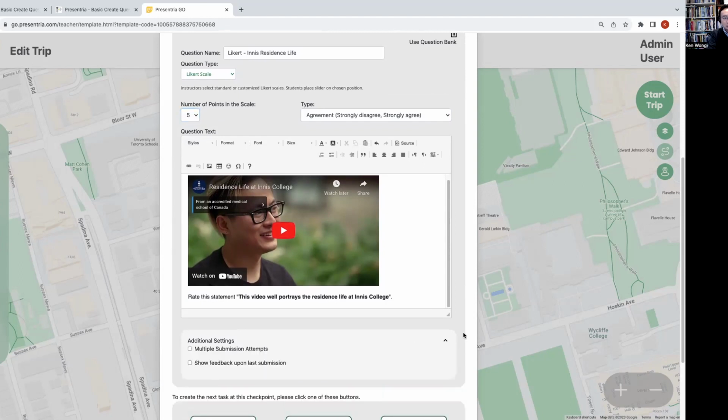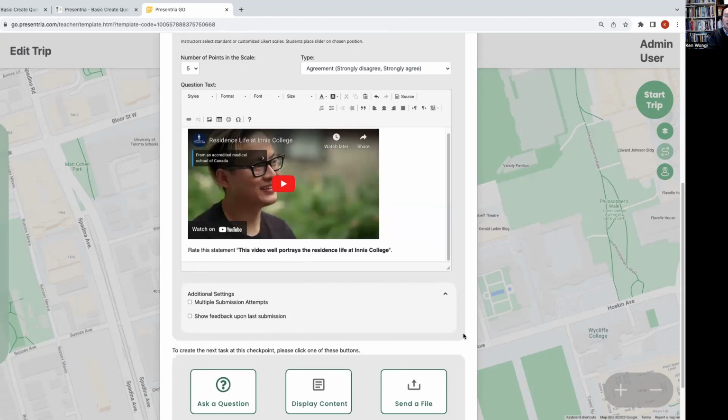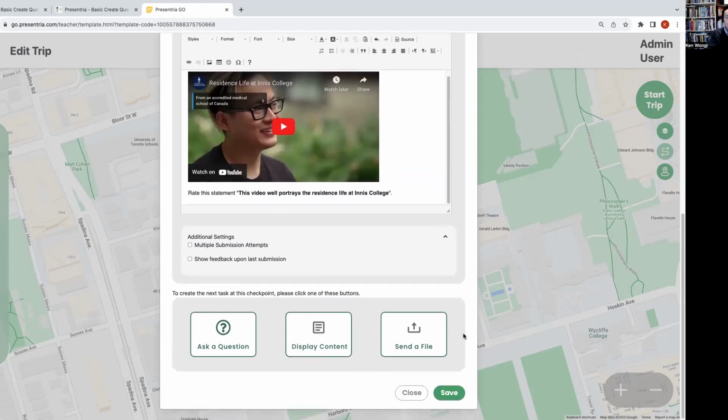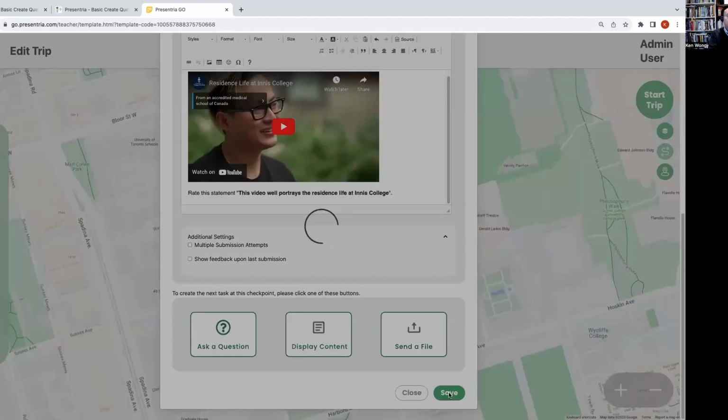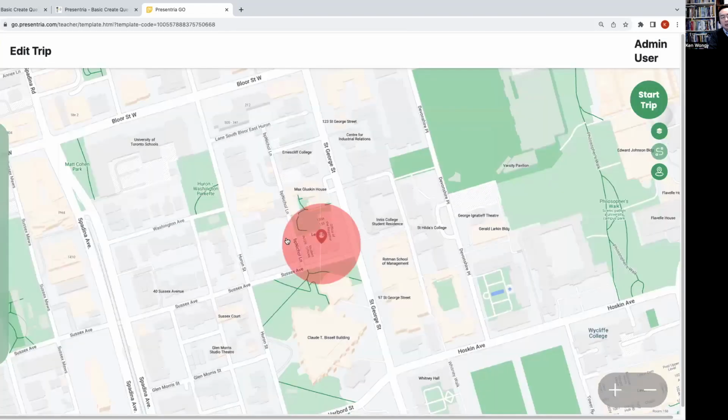I can also have additional settings like multiple attempts, show feedback after they submitted it, so on and so forth. So there are lots of exciting things that you can do. So let's assume that I'm okay with this setup. So I click Save. All right, and click OK again. And as you can see here, I have defined my checkpoint. The red area is where students can see the question. So I can enlarge it and I can also shrink it, based on my needs.